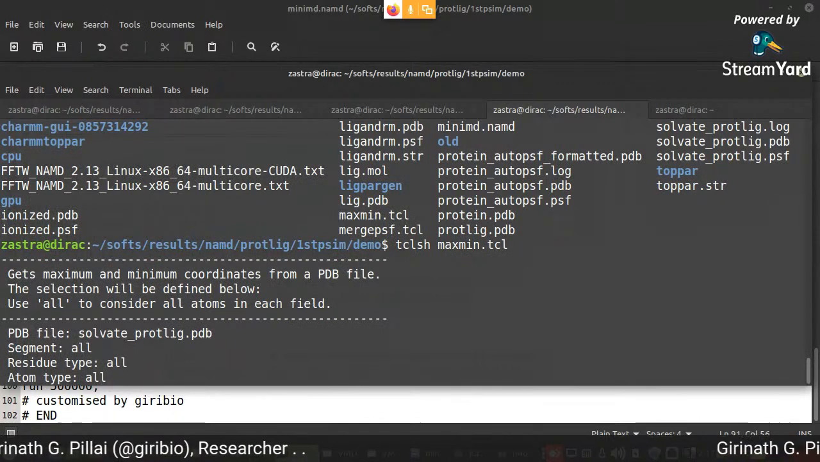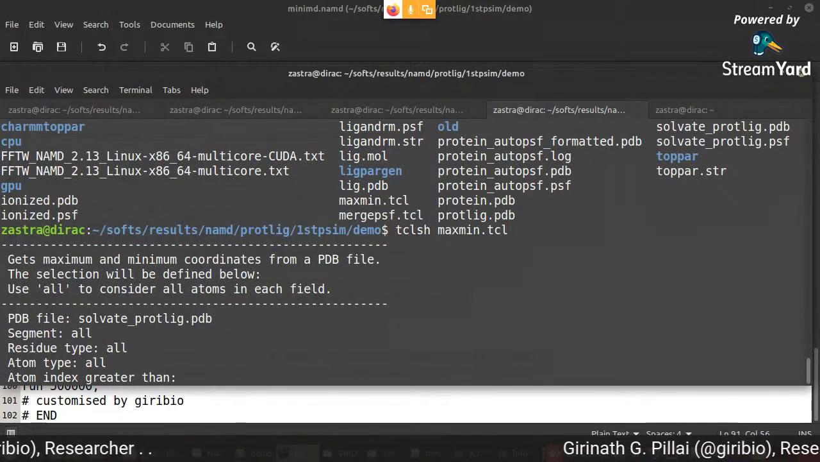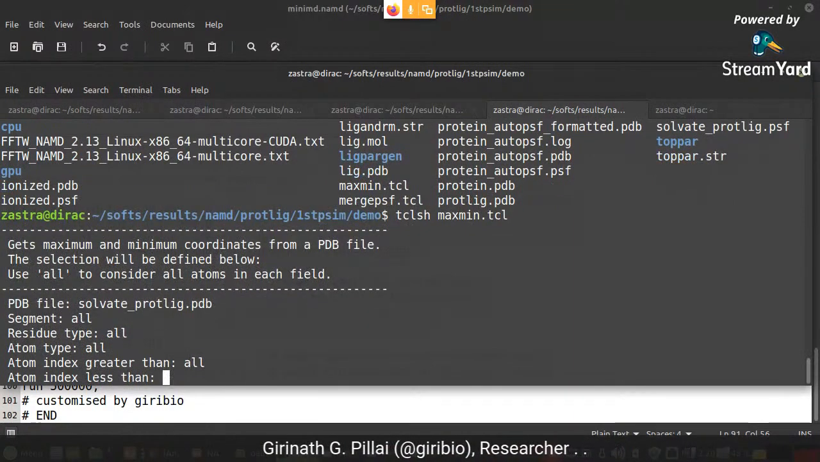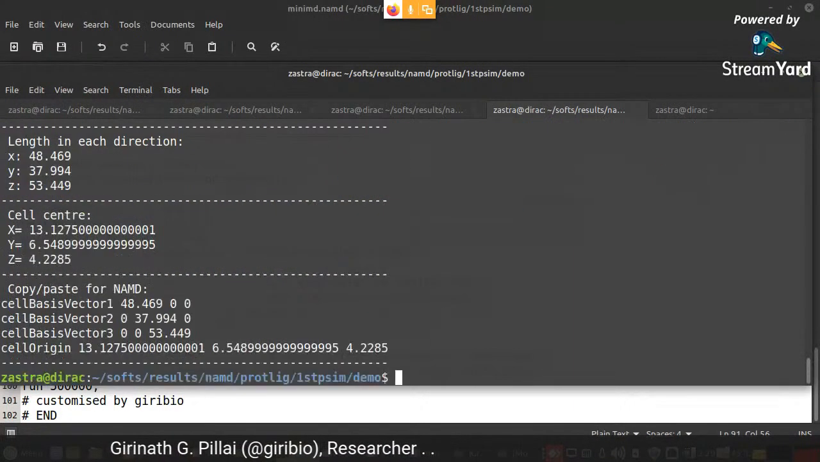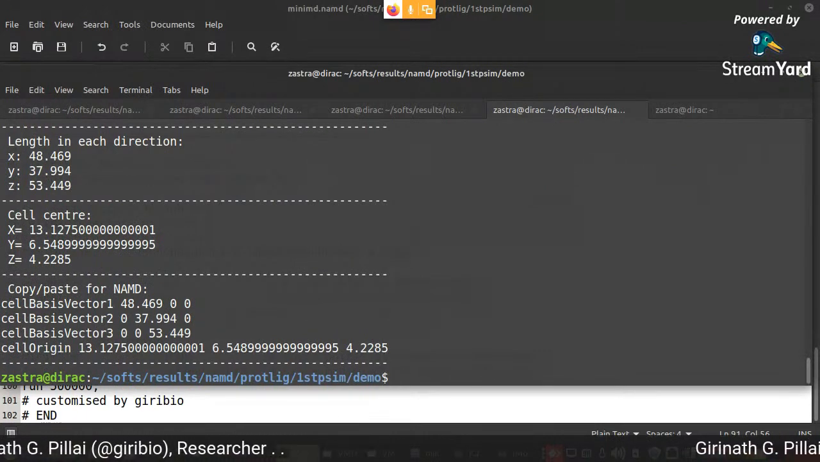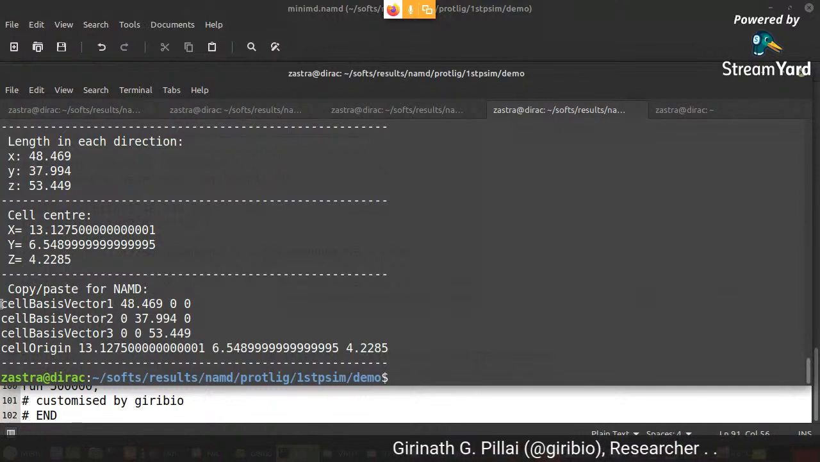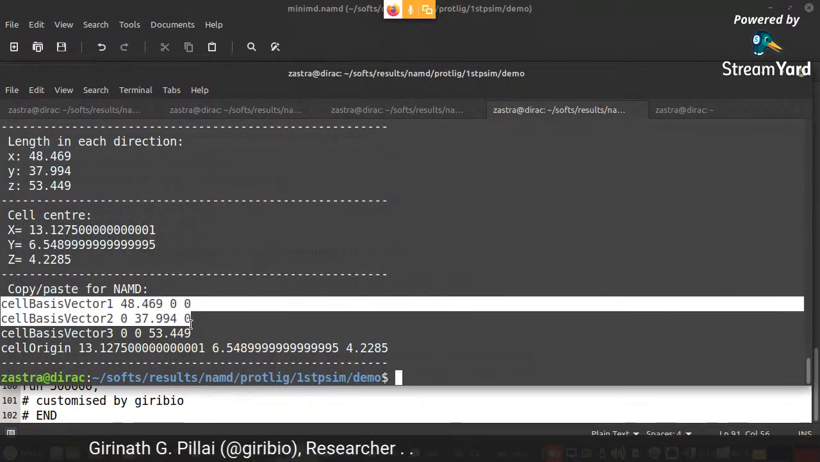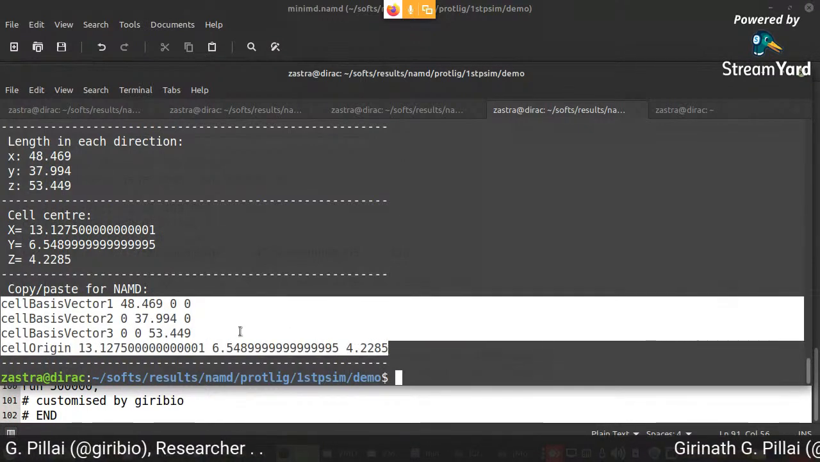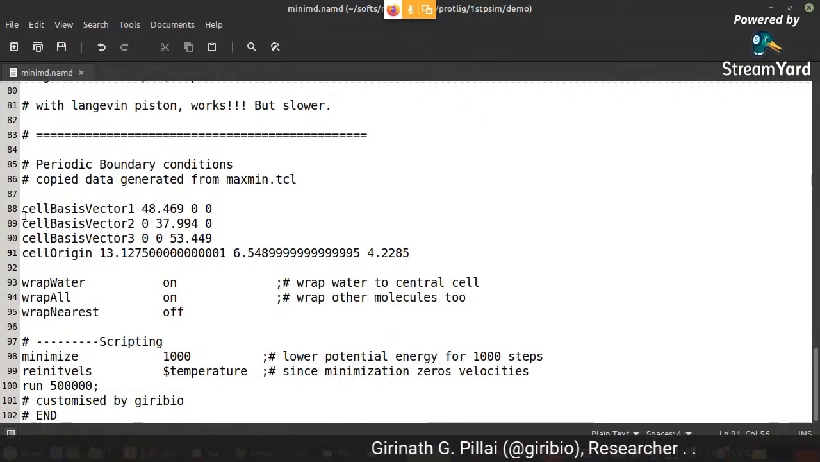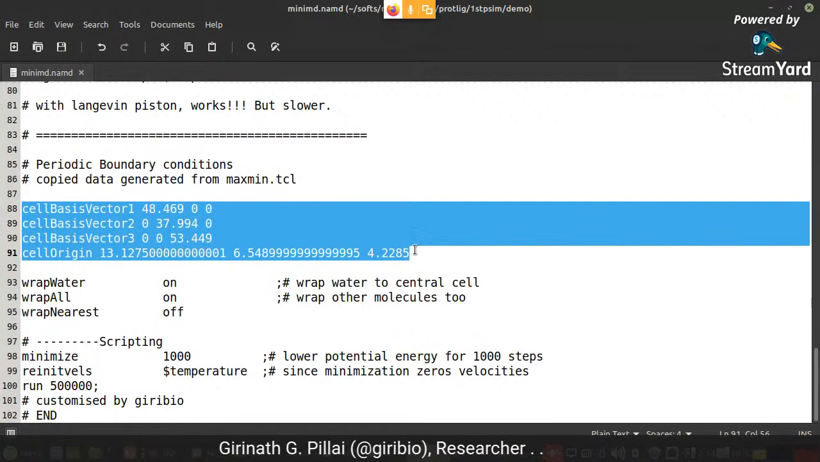I need all atom types to be considered, nothing greater than or something, I want all here and all. Now it has created my particular periodic boundary conditions. So this I have to just copy and then paste into my NAMD configuration file. So easy, right? So this is what you try to do.